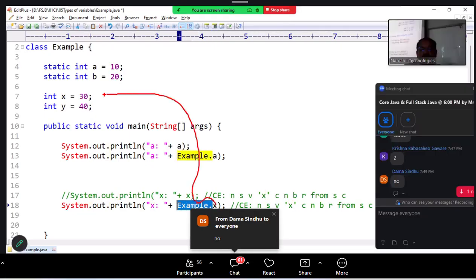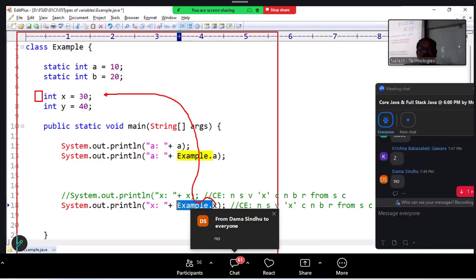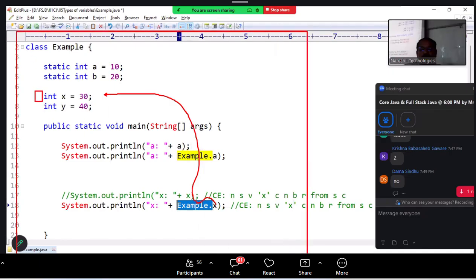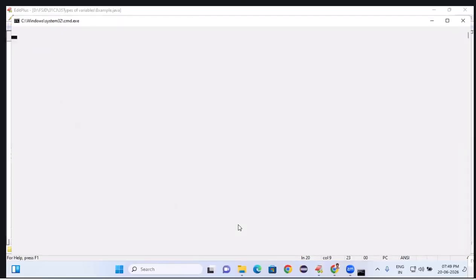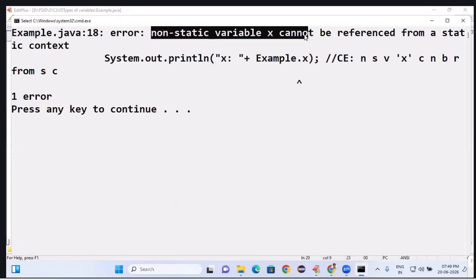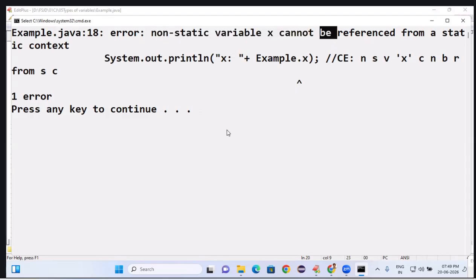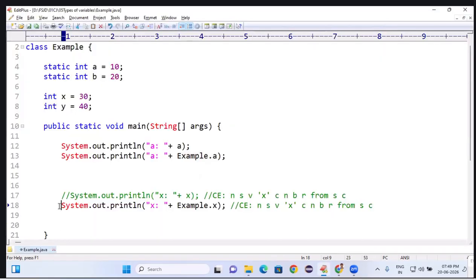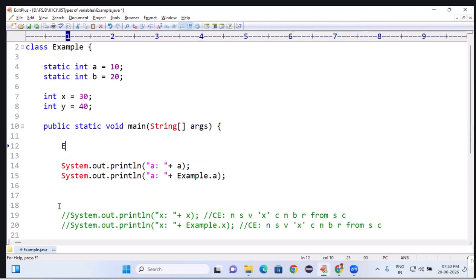Go ahead. But what variable is this? Non-static. Non-static variable memory is not available in the class. Then the compiler will throw a compile time error. What is that? Non-static variable X cannot be referenced from a static context. Okay. Next. Now I am creating one object, Example E1 equal to new Example.